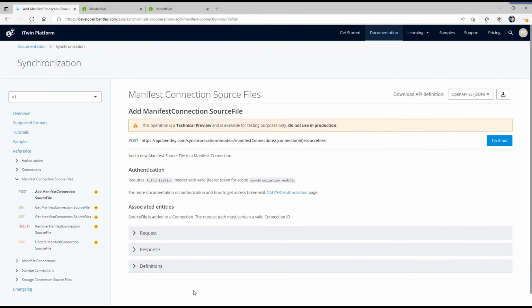We so far looked only at the manifest connections endpoints. So we saw how we can create a connection, how we can run a connection, how we can monitor it, and so on. But there are other endpoints to manage the source files of a connection. We have the manifest connection source files endpoint, and they have multiple ways of calling them. A post would add additional files to a connection, like for instance new master files, or we have new references that need to be added.